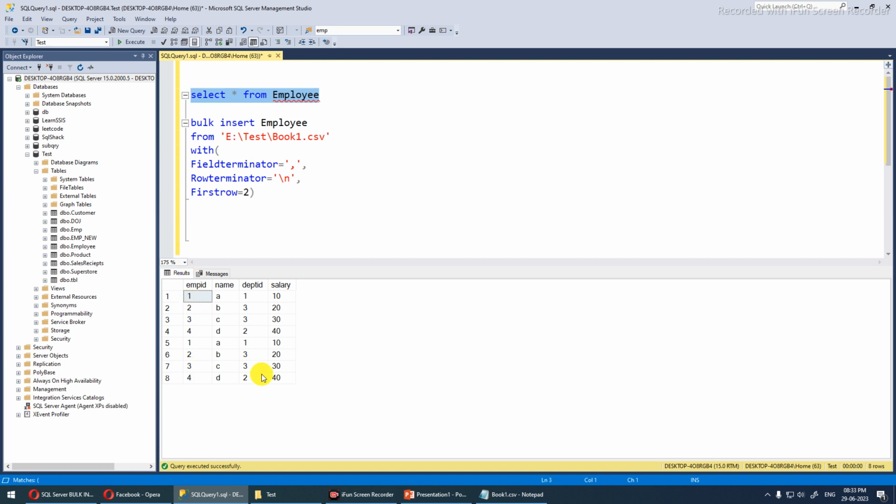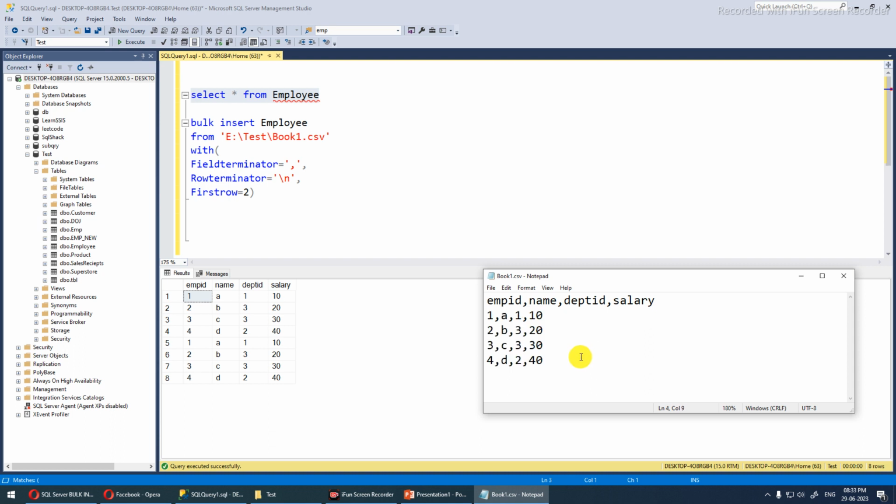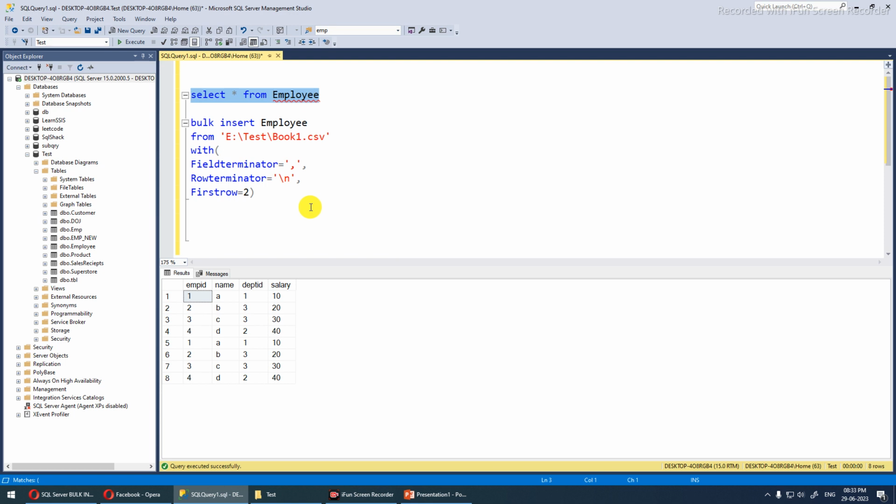So this way you can easily insert bulk data into your SQL Server table directly. No need to import or export manually. Just write the query and execute. And one thing, if you are using this file and it's open, then it might throw an error. Then you can close this file and run the query. Then definitely it will run successfully.